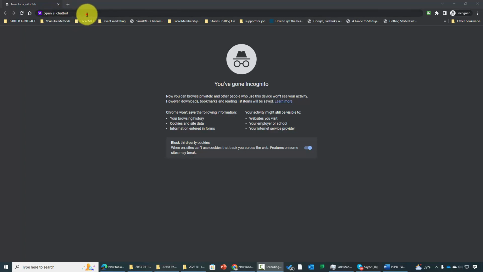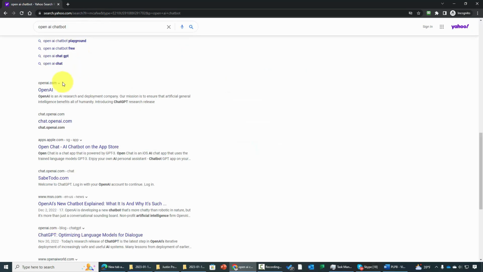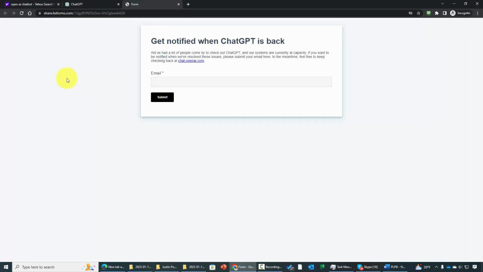We're going to type in the search OpenAI and then the words chatbot. We're then going to click enter and start the search process. You're going to see a number of search results. The search result that you want to look for will say chat.openai.com. In some cases, you will need to click the notification button in order to get OpenAI to allow you to enter the system.